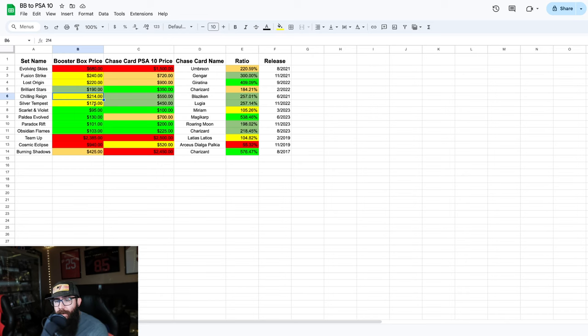Kind of the same thing going on with Silver Tempest. It was actually really interesting, 257, 257, same exact percentage-wise. Although I do like the artwork on the Lugia better, and I do think there's probably a little bit more room there on the Lugia, but if I was a betting man, I'd go with more Silver Tempest boxes, personally. That's just me, though.